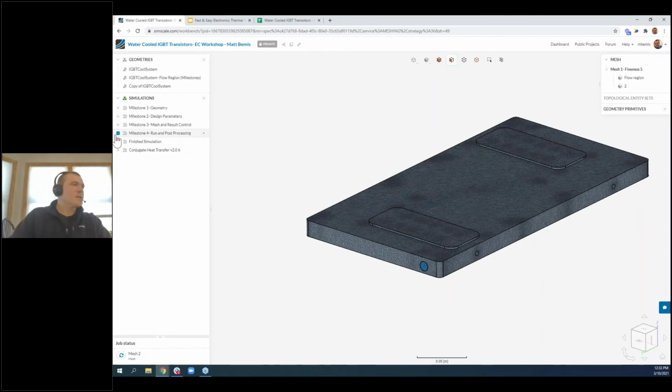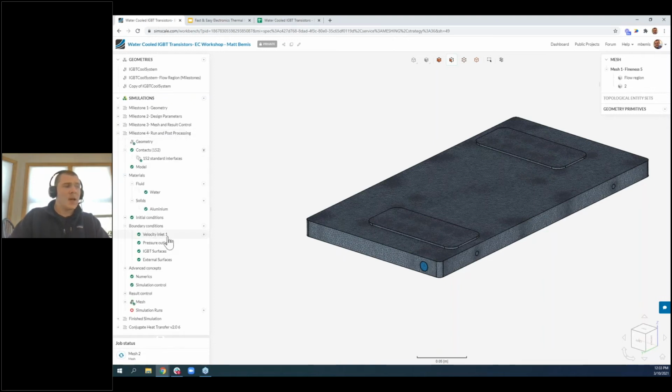Okay, let's expand milestone 4. The setup is done. We've done the mesh, we've done the result control, boundary conditions and material assignments. Let's skip to the fun part, go down to simulation run, and let's go ahead and select the plus sign next to it. Again, we're using milestone 4 because I know this is set up right and you won't run into any issues.